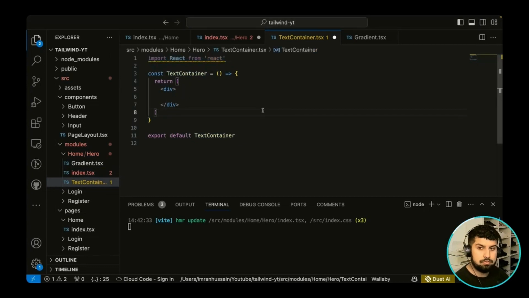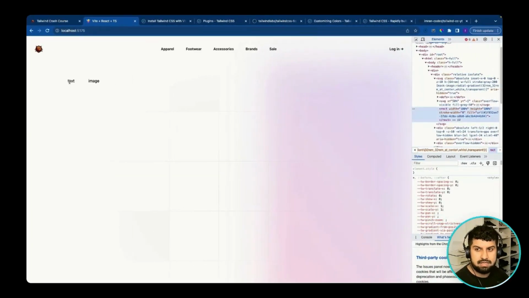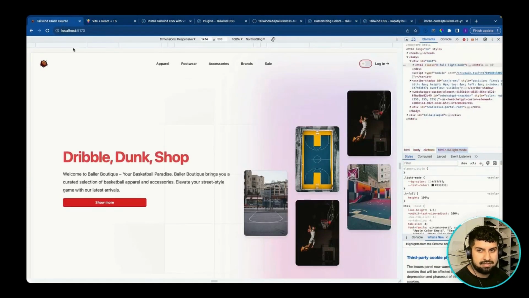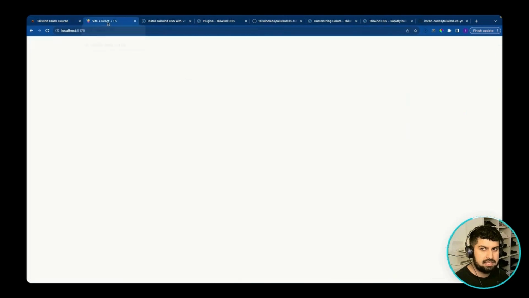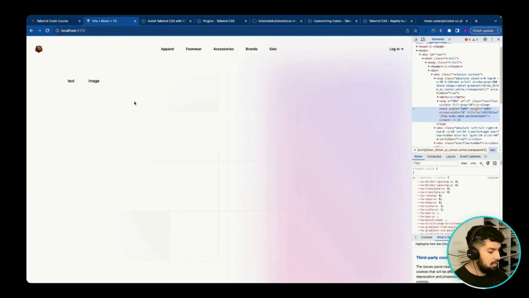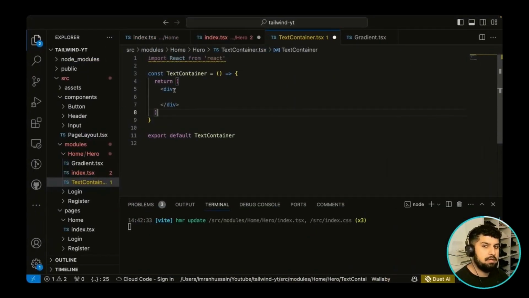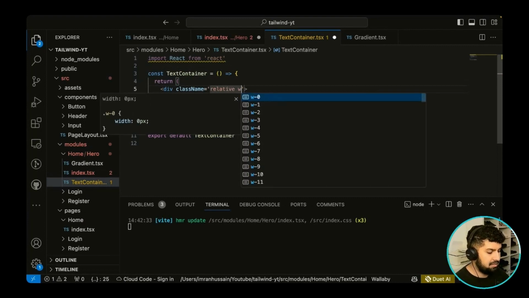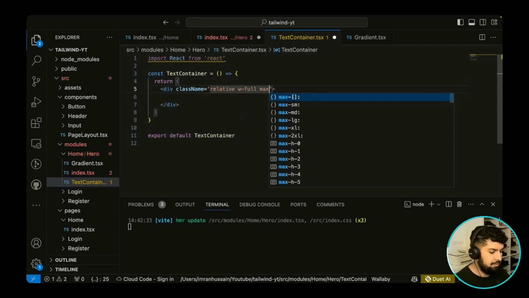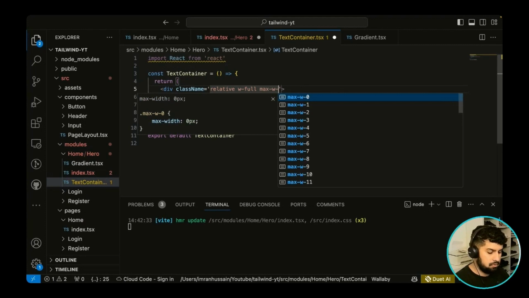So in the text container, I just need to bring the text down a little bit. So you can see here it's at the top, whereas in the final build, it's over here at the bottom. So we just need to give it a bit of padding and so on. So let's go ahead and do that. So the text container has a div. This div will have a class name once again, and this is of relative, and the width is going to be full, and we're going to give it a max width of XL.